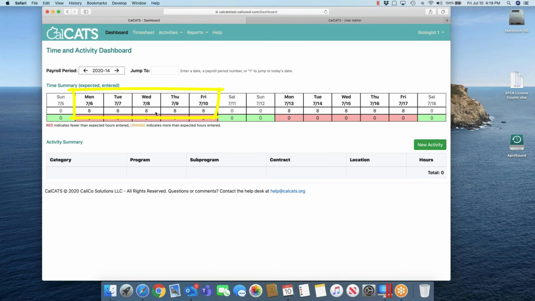It says I'm expected to work 8 hours a day, 5 days a week. And so far I've entered no time for this payroll period. Okay, so this is the standard dashboard. I'll cover a couple of things in here before we move on to look at the timesheet. One that you'll see frequently is this payroll period selector. That's how the system is really organized, into payroll periods. It's not so much weeks or specific dates. So I can click back and forth to different payroll periods here.